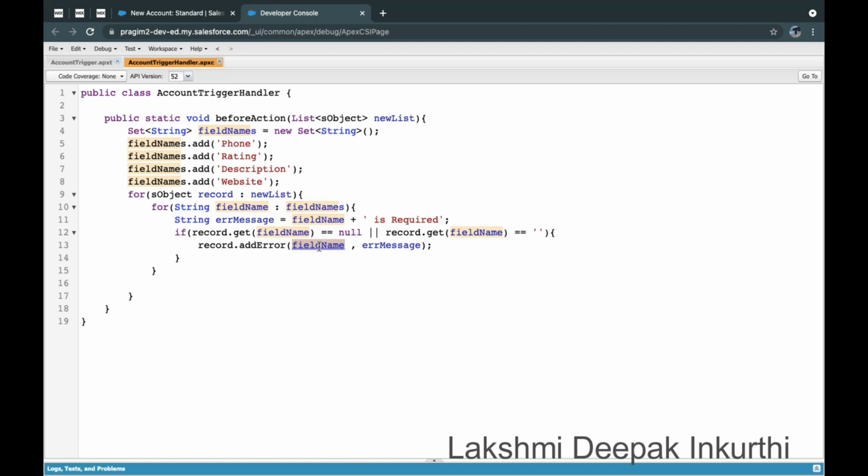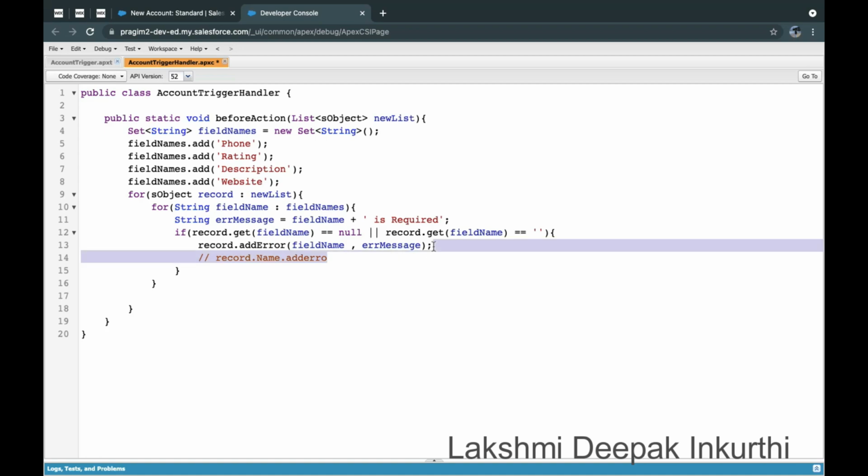Now what happened, earlier we used to write a field error, if you remember in our old days, we used to write something like record.fieldName.addError. So after Winter '21, we have a new method available, addError, where you can pass two arguments. The first argument will be your field API name and the second argument will be your error message. With that, you can make your trigger handler more precise and you can keep these fields configurable under your custom settings, custom metadata, or even your field sets. This way it makes you more reliable and you can even configure your error message.